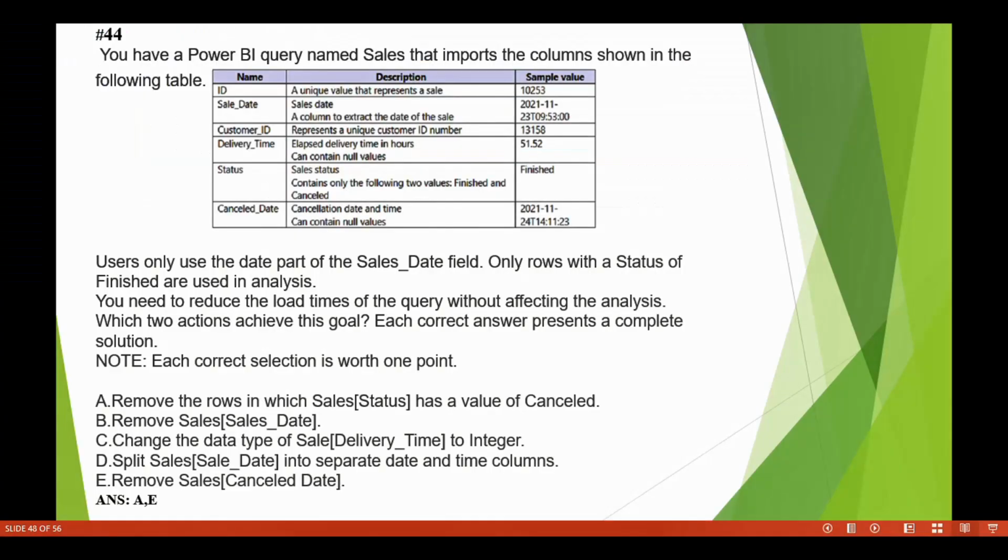Let's explore the options. A, removing rows with status value cancelled. Yes, they need only the status value finished. Second option, remove sales date. No, this will not be correct because they need the date part of the sales date field, so we cannot remove that column. Change the data type of delivery time. No, delivery time they didn't talk about, so changing the data type will not reduce the load time.